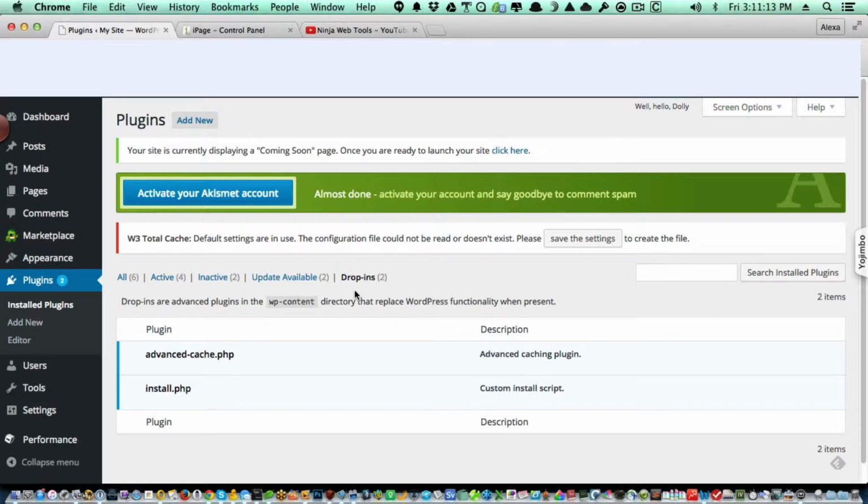Oftentimes you'll see that after you've used Fantastico or Mojo or your web hosting company installs WordPress for you, you'll see drop-ins inside your plugins. And these drop-ins basically are functions that your web hosting company put into your site to limit the functionality of WordPress. When we build our plugins for Ninja Web Tools, we try to harness all the functionality of WordPress so that you can get the best possible results for your site and for your sales using the Ninja Web Tools.